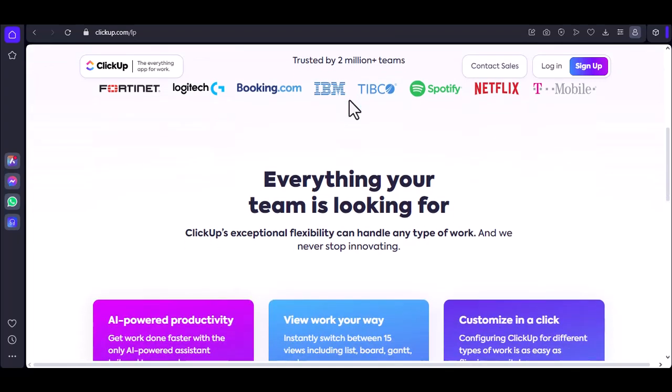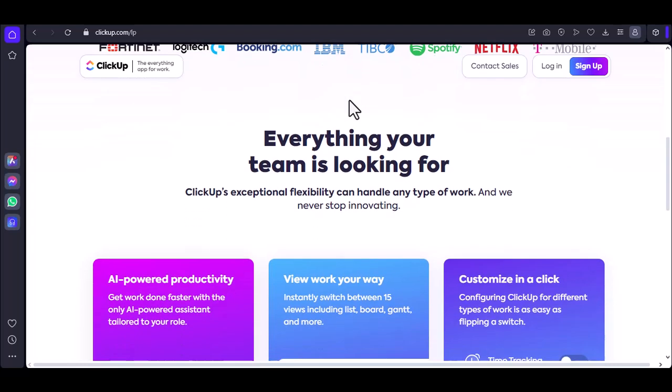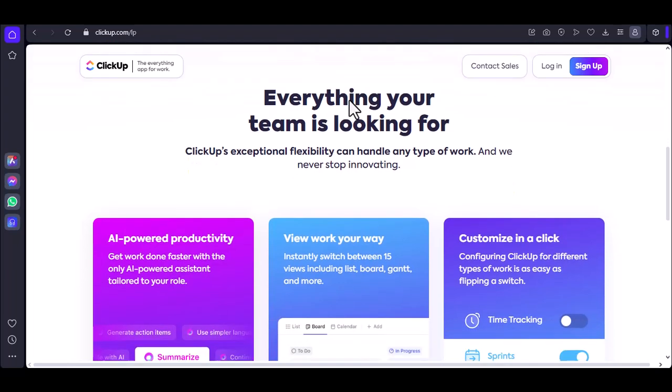The need for a mobile app. Discuss the importance of having a mobile app in today's digital age. Emphasize the convenience and flexibility of accessing projects and tasks from anywhere.